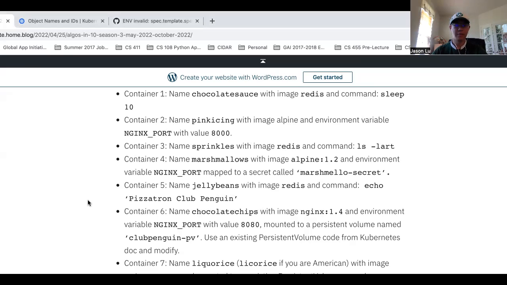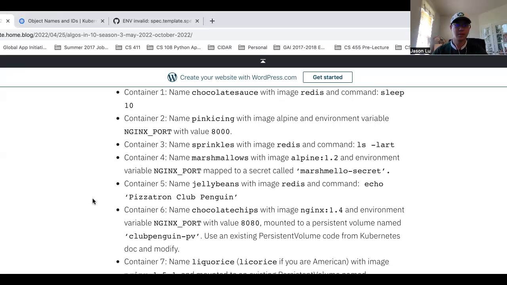And then we have an environment variable that connects from Nginx port to value 8000. So that means it's in this code over here. The env defines the environment variable for Kubernetes.